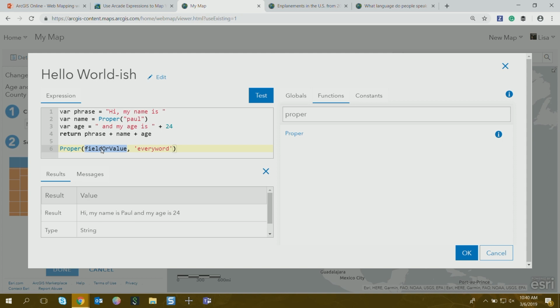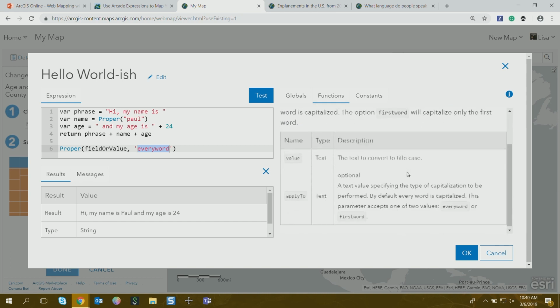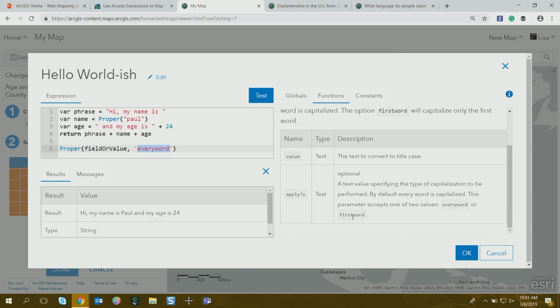This is where you would insert your field, and this is a definition that it defines over here, saying, do you want to do every word or first word? So it kind of leads you through, and it's all contained within this window. And that's just a very simple example of the language itself.